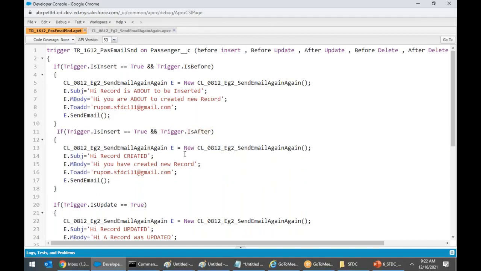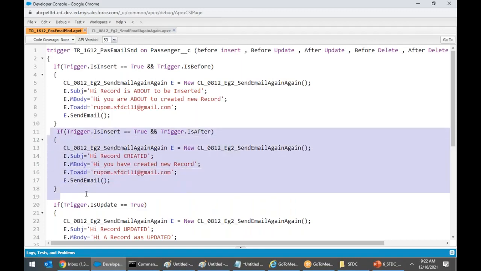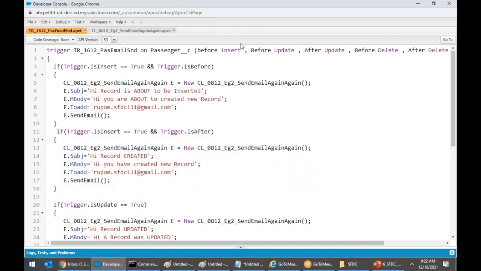Before insert, it is insert, yes. Is after, there is no after insert here. So hence this email will never go now, because you have not included the trigger event. First you have to include the trigger event, then you have to program inside.